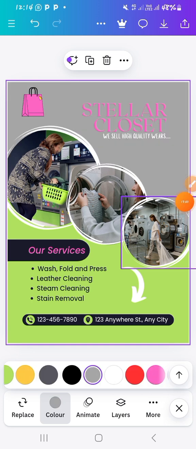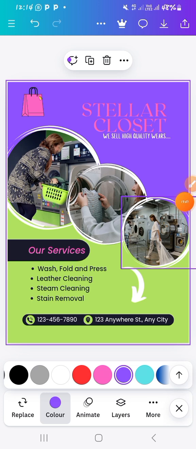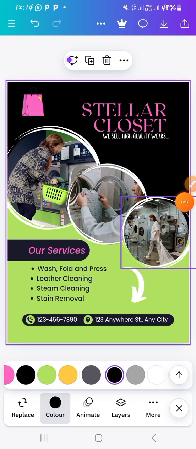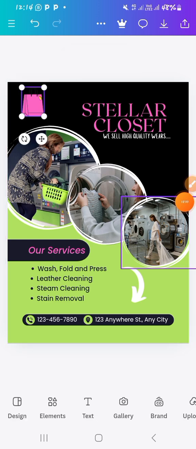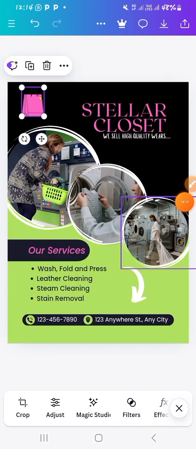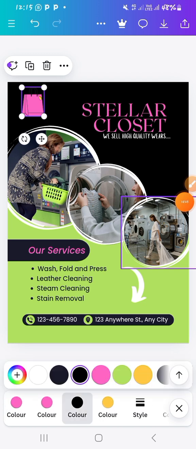So let's use ashes. No, it's also white. It's blue. We can't use pink because the image there before was also pink. So let's change the color of the handbag, like the tip of the handbag. This black is good, it looks nice. The handbag color should be white. Yes, this makes sense like that.